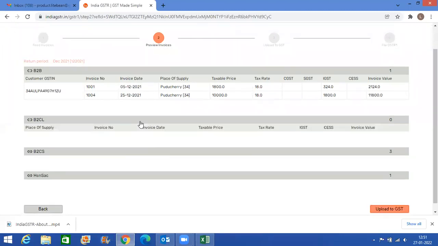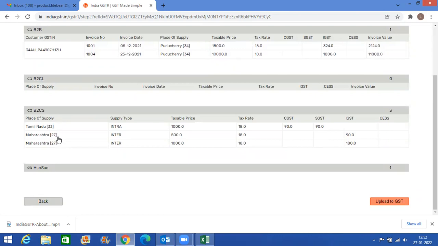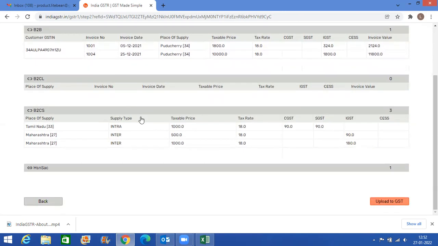And then next is the B2CL. Whenever an invoice value is more than 2.5 lakhs, it will be classified as a B2CL, and only if it is a non-GST registered customer and of a different state. So if it is a non-registered customer for an invoice value greater than 2.5 lakhs and belongs to a different state, then it will come under B2CL. Otherwise, it is B2CS, that is business to small customers. Here, if you look, we have this invoice number, invoice date, all these things. But in B2CS, we have only the line item details.